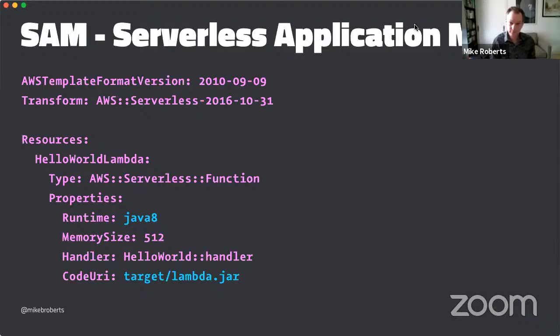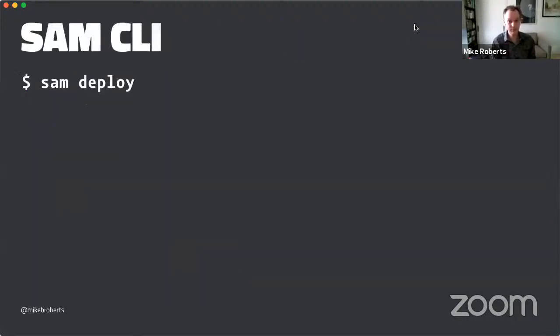It could probably be a little more succinct still, but it's a lot better than it used to be. Especially if you combine this with another part to SAM, which is the SAM CLI, the command line interface. They've done a great job of really making the command line tooling very simple. So now all you need to do is run SAM deploy, and it will do a whole bunch of stuff for you. And so this makes deploying applications, especially from a development environment, a lot easier to do.